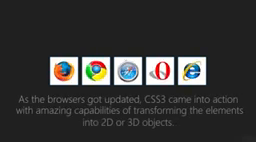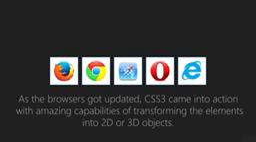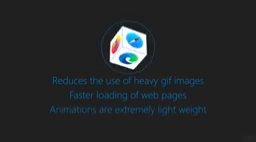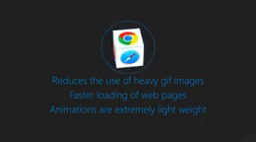Designing or transforming the elements into 2D or 3D objects, or even animating them, has never been easier. As the browser got updated, CSS3 came into action with amazing capabilities of transforming the elements into 2D or 3D objects, animating and decorating them in the best way possible. This reduced the use of heavy GIF images, which were used for creating animated graphics, that led to faster loading of web pages, as CSS3 animations are extremely lightweight when compared to the GIF images, and this saved a lot of resources as well.